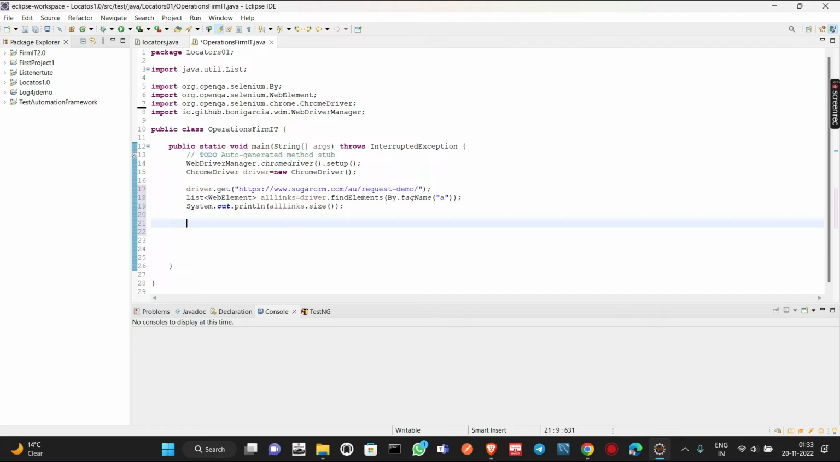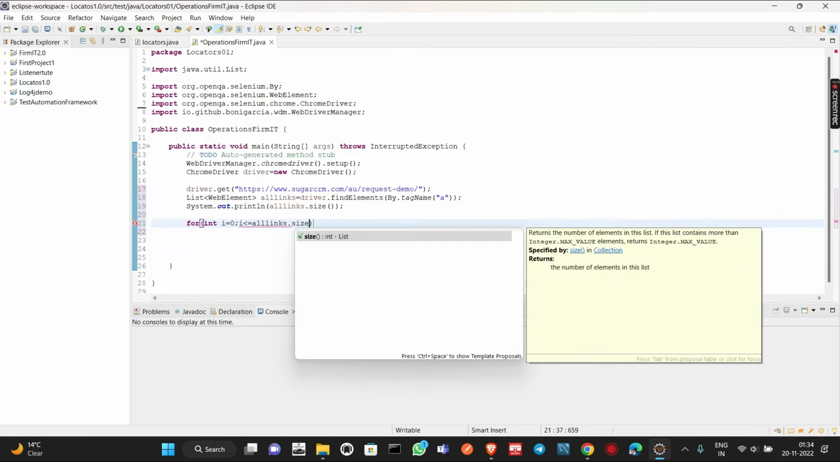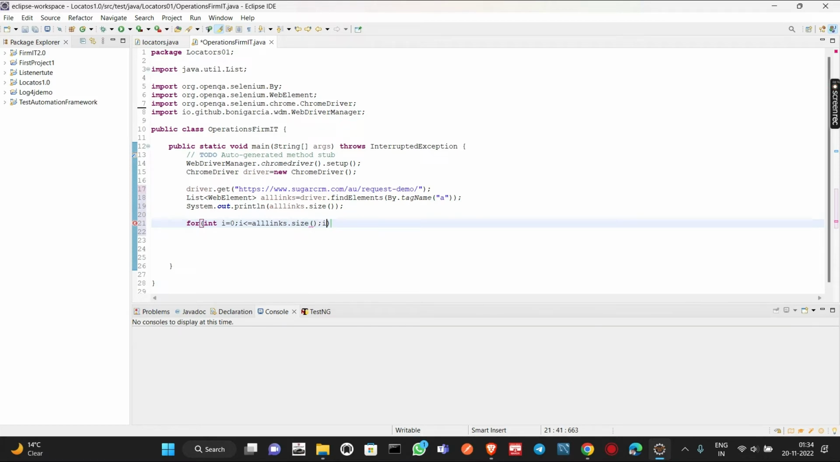We are going to use the for loop. So I'm creating a for loop, right? I am writing here for int i equals 0. Let me write it, I'll explain you. i less than or equal to allLinks.size, and then i plus plus, and then the for loop's body.